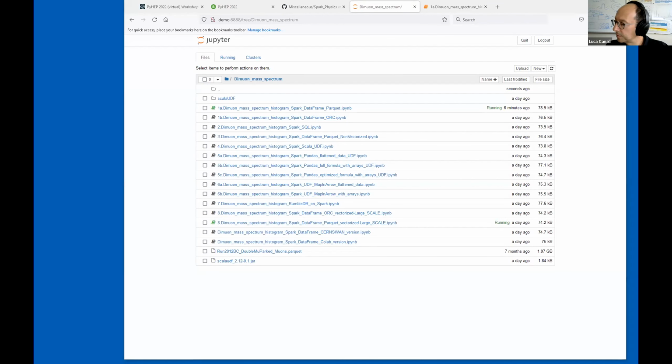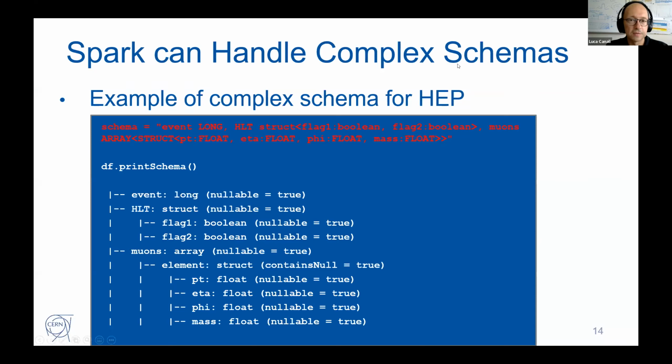Then another important point for high energy physics is to handle complex schemas, because this is what is there typically for data. We've seen in the demo, actually the demo was a little bit flatter schema, but one can have really deeply nested schemas. The more nested, the more you pay in performance, but Spark can definitely handle it.